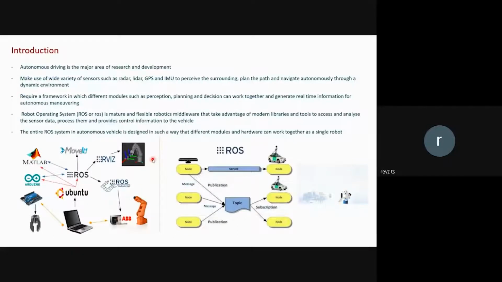Apart from the autonomous vehicle area, it is also mainly used in robotics, and it has many other applications. ROS has many applications in the field of medicine, medical areas, or industrial and manufacturing areas, where applications of robots are very necessary. So ROS is primarily made for the robotics industries.